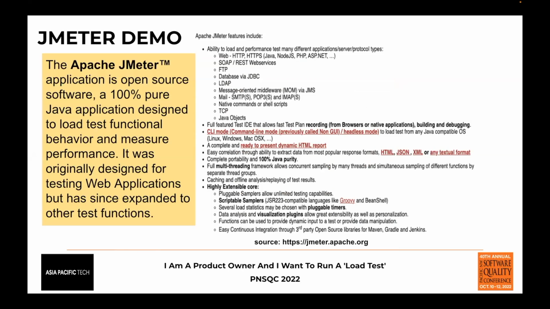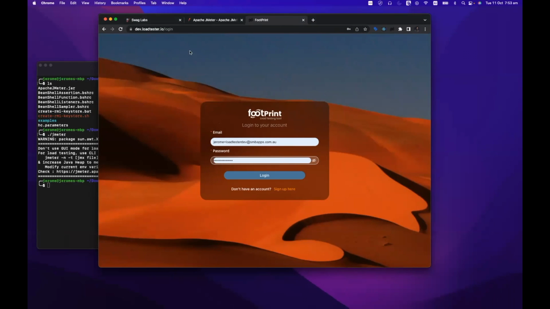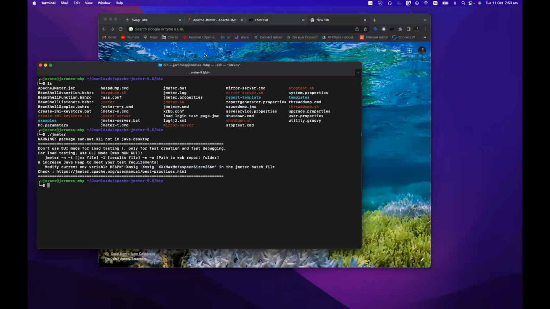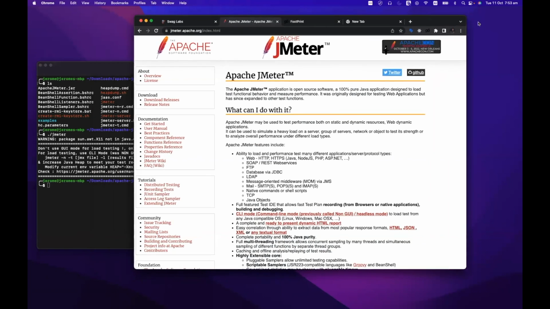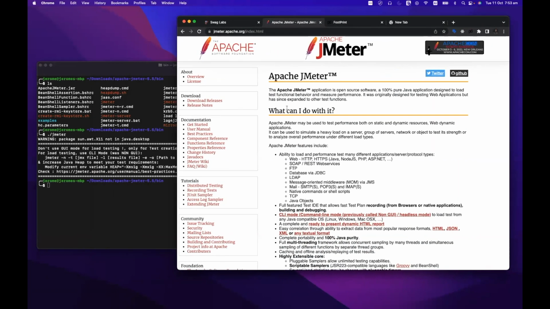I wanted to run through a quick demo. JMeter is an open source load testing tool. I'm pretty sure everybody in this room has heard of it or used it over the past 20 odd years. It's been a fantastic tool for various types of load testing. I'll quickly run through it just to show how it is. I'm not going to do any extensive showcase of it. So this is the Apache JMeter website.